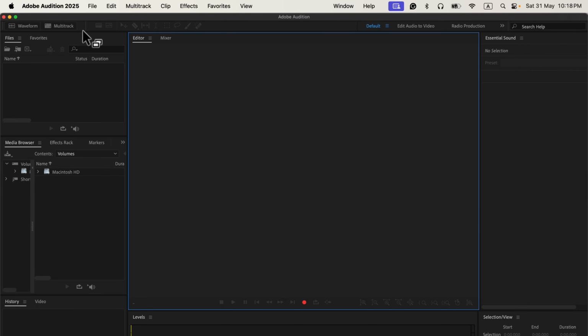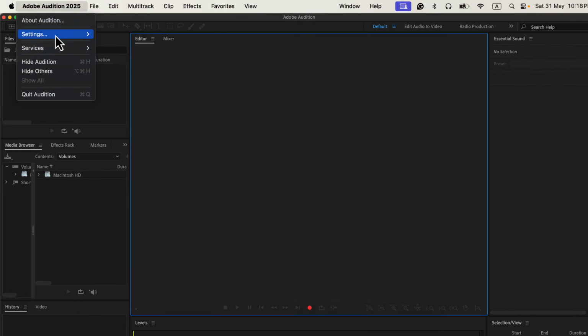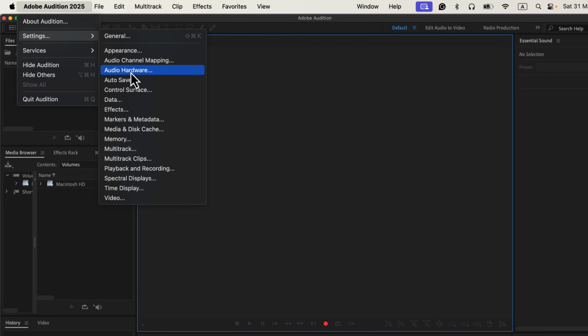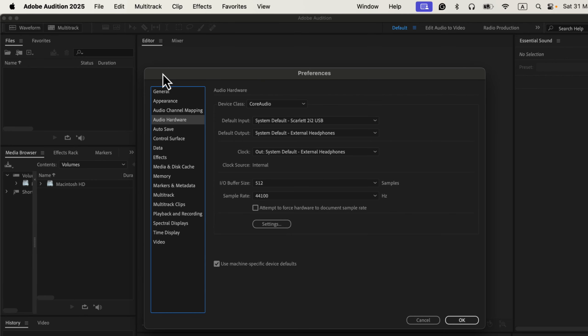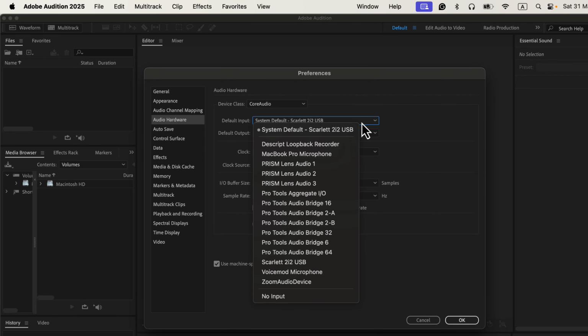The first thing is to select the correct microphone for recording. To check which microphone has been selected for recording, go to Adobe Audition Settings. In Adobe Audition Settings, click on Audio Hardware. The currently selected microphone will be shown in the default input. For me, it is showing Scarlett 2i2 USB. If you do not see the correct microphone selected as the default input, please select it from the drop-down.